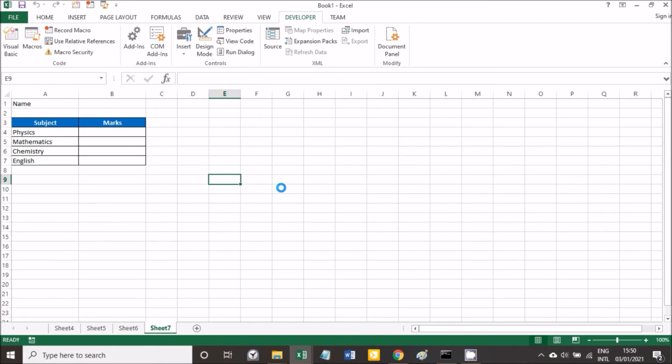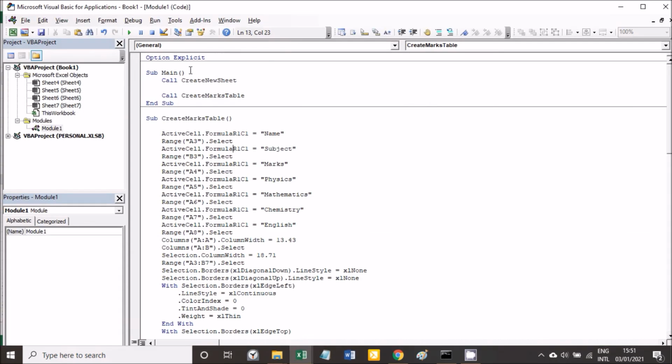So now what we are going to do is, if you have 50 or 100 students, you cannot run this macro one by one. So what we can do is create a loop inside this program to run this 50 or 100 times. I will show you how to do that.